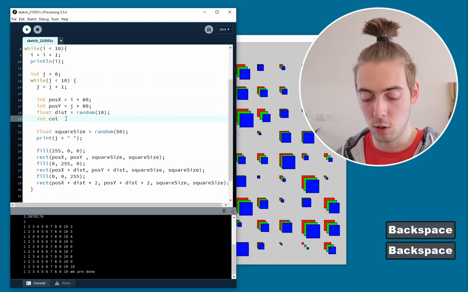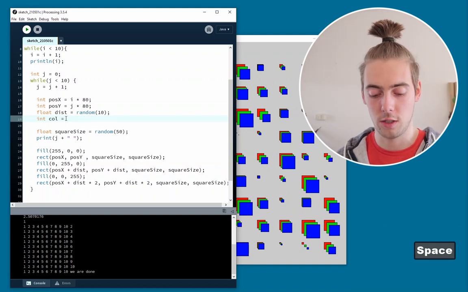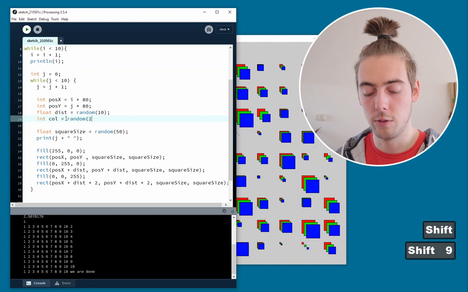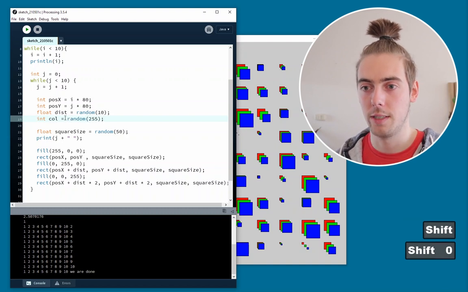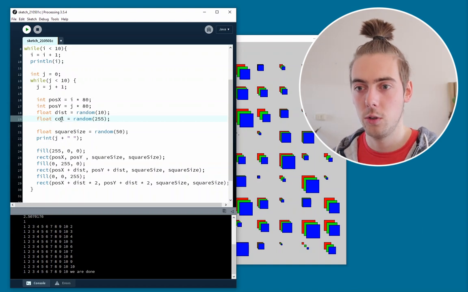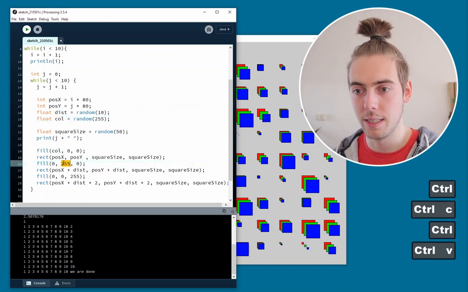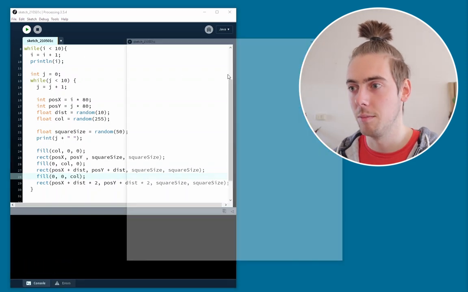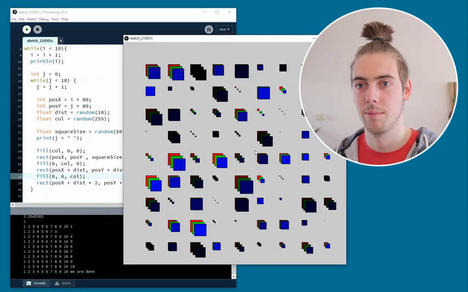Let's make up our own name. Let's call it col instead. Int col is going to be, well, let's say random 255. And then of course if it's random then it can't be an int, it has to be a float. And then use the col keyword to replace these 255s. And now they should all have random values.